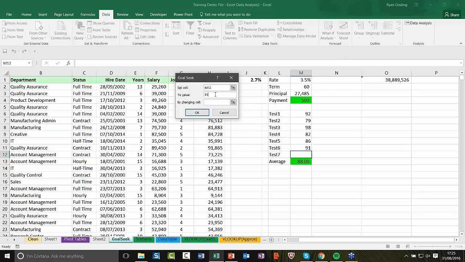My value, I'm aiming for 89.5. By changing, so I can select this blank cell, that is where I want the information to go.